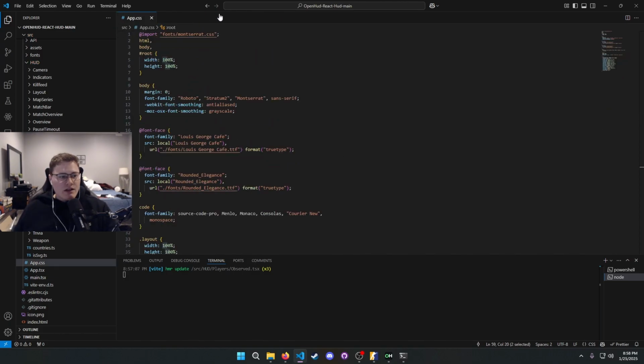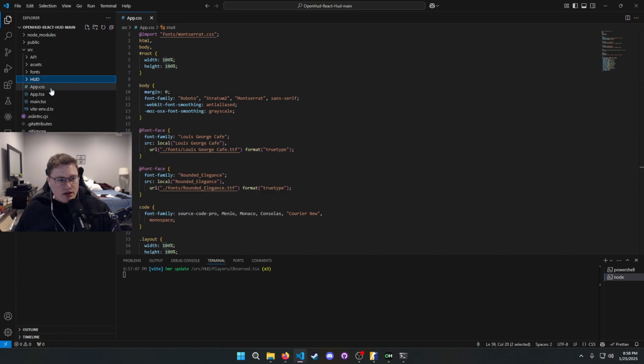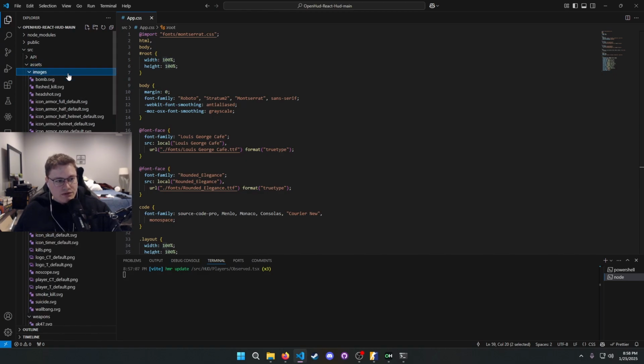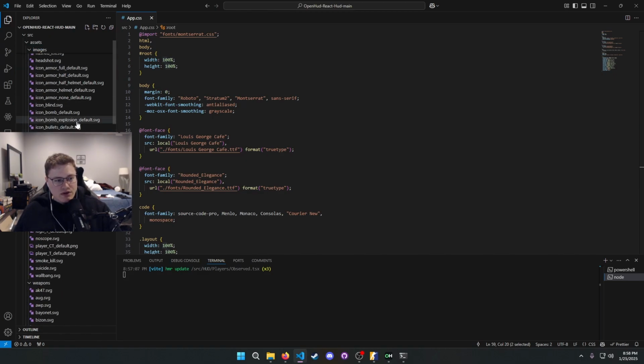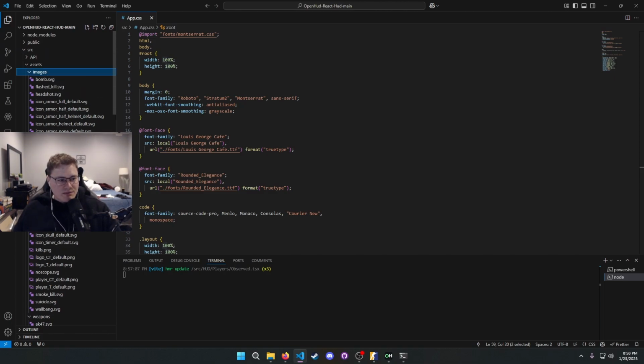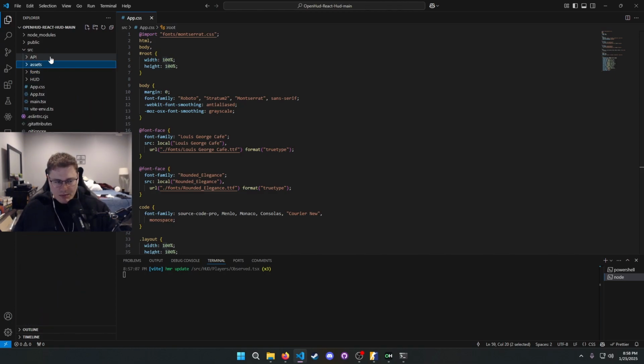Okay, so now let's say that you have edited your own HUD and you have everything to your liking. You could change fonts if you want. You can change whatever assets right here for different images. Here are the images for the icons for the bombs and stuff like that. But let's say you have this all figured out and you're ready to actually use it, right?